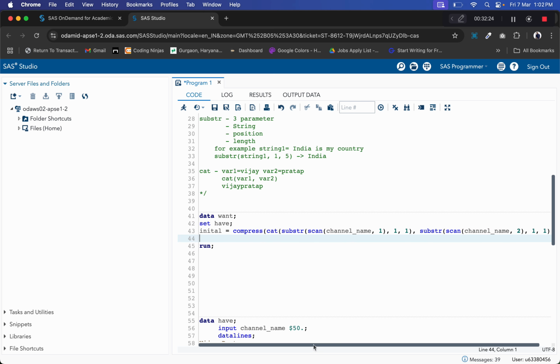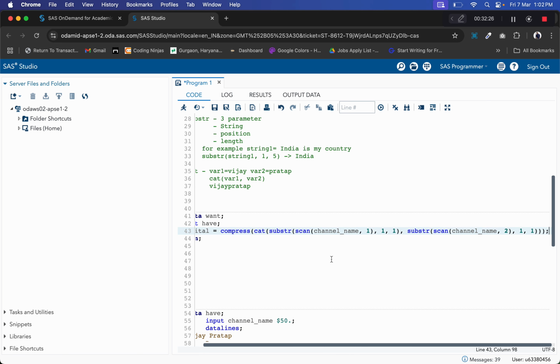So let's try to understand what we are doing. Initially what we are doing is we are taking the first name or first name initial. We are taking the first name, which is Vijay, and then trying to find out the initial using this substr function. So this scan function is giving Vijay and this substr function is giving V from this Vijay.